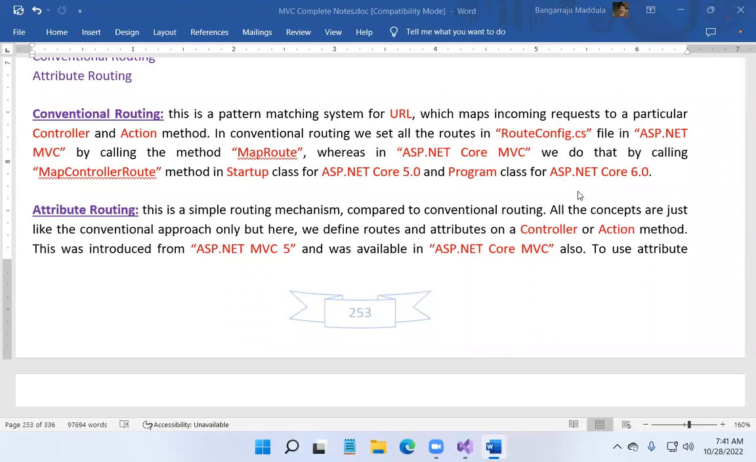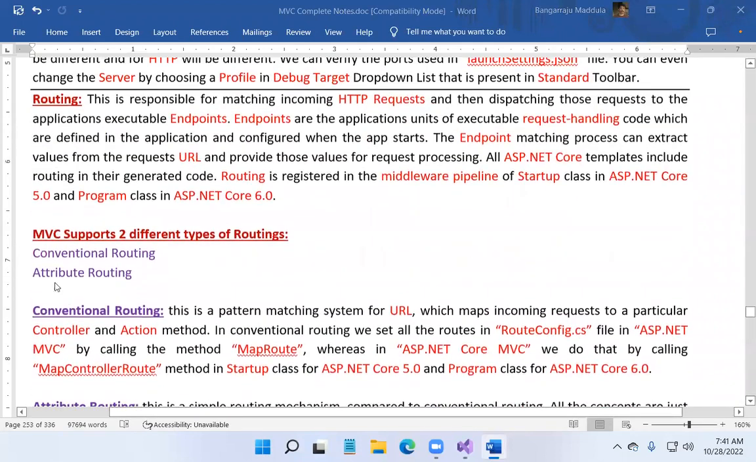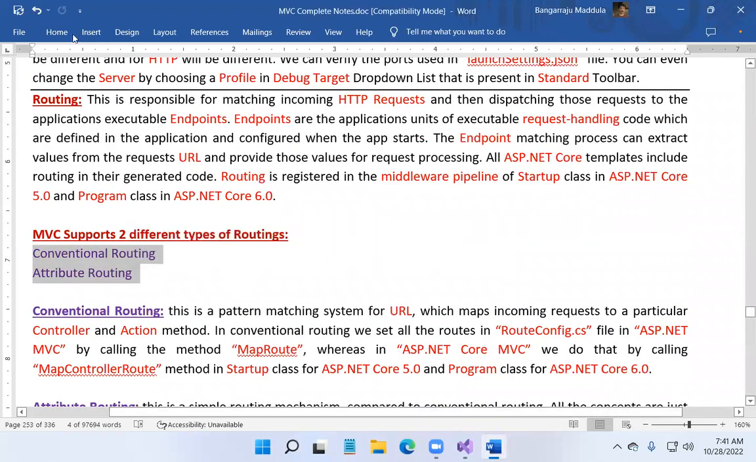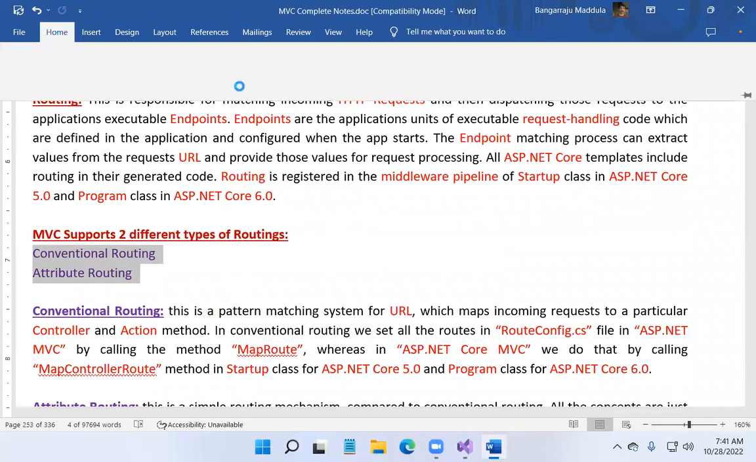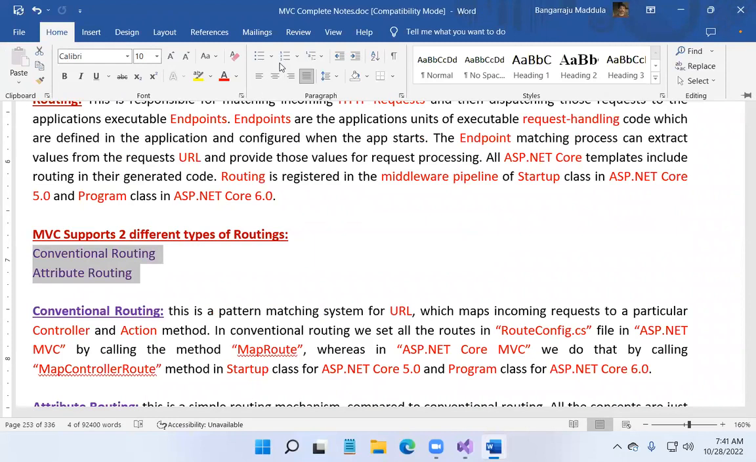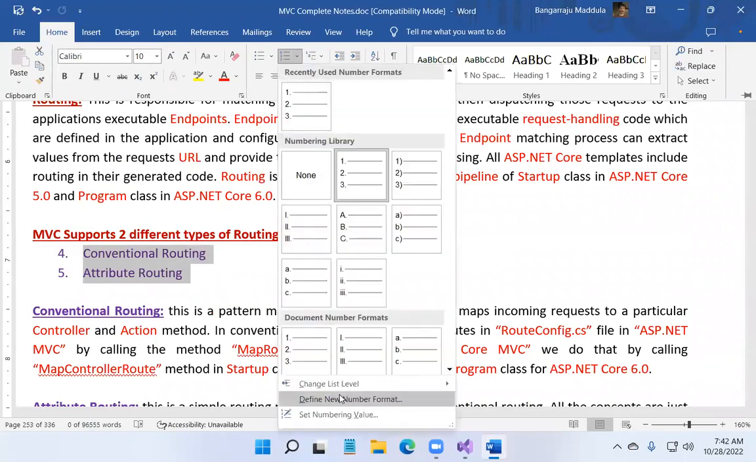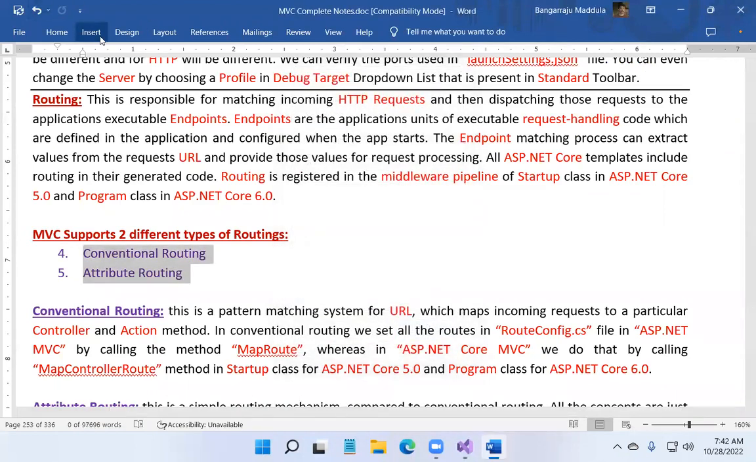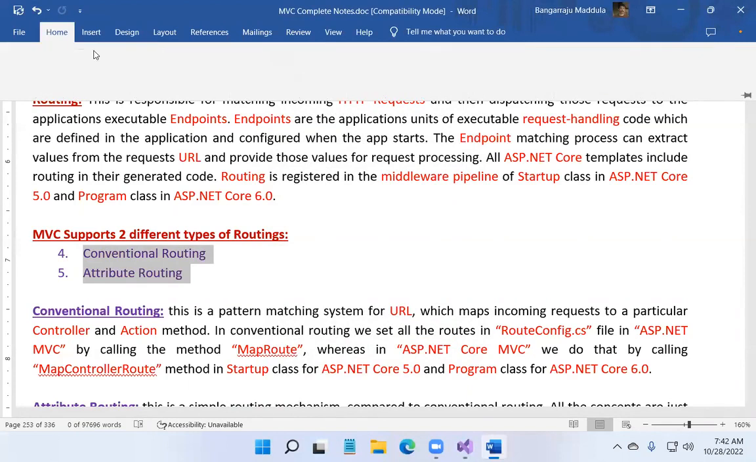There are two different types of routing, guys. I did not teach you this particular concept, but when you come to routing, there are two different types of routings available. One is conventional routing and the second one is attribute routing. What is the first one? The conventional routing. And the second one is attribute routing. Two different types of routings are available to us.